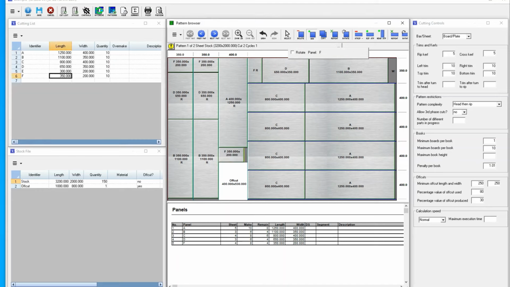If we ever make a change which violates any of the rules we have given the system in terms of controls, the system will permit you to do so, but will flag this as an error in the top left-hand portion of your pattern browser here. If you click onto this control, it will tell you exactly what rule you have violated. So here, for example, I had told the system I wasn't permitting third phase cuts, but I've added a third phase cut in when I've added this part. Simply going to remove that piece and the error disappears.